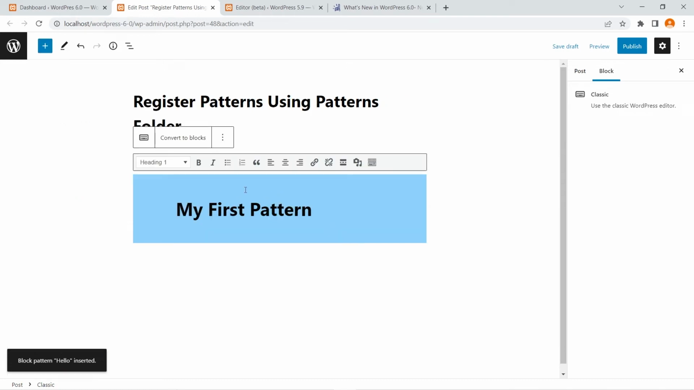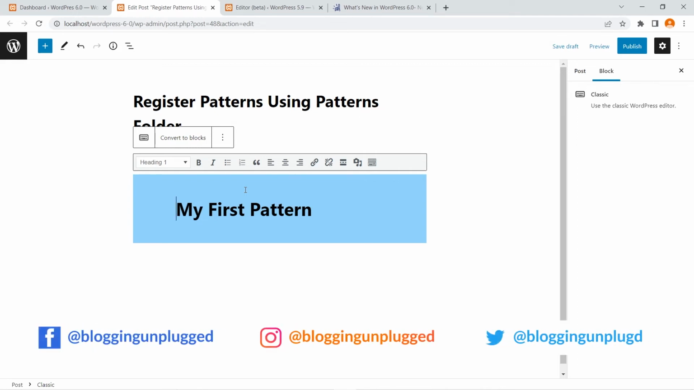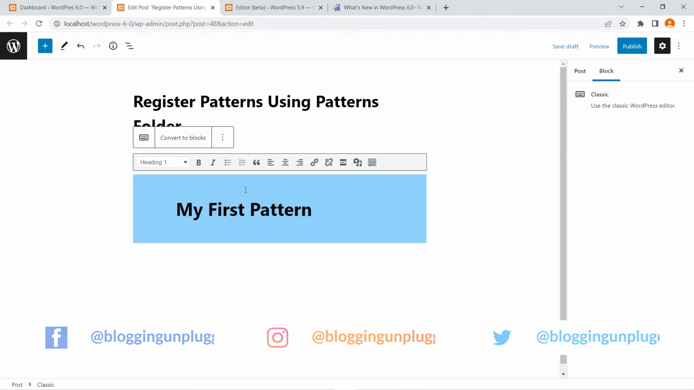Okay, so this is basically how you will register patterns using the patterns folder in WordPress 6.0. This is the ability that WordPress 6.0 is giving you. So now you can create multiple patterns for your theme, and if you want to use these patterns on other themes or on your other sites as well, you can do that easily. So this is another new feature that has been introduced for block patterns in WordPress 6.0.